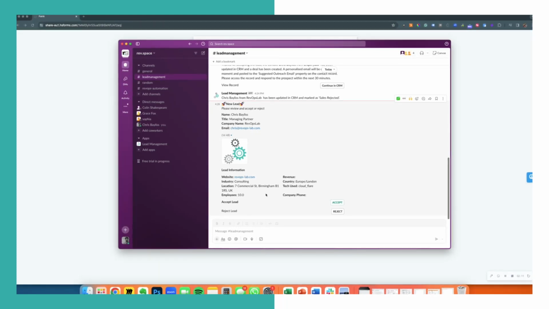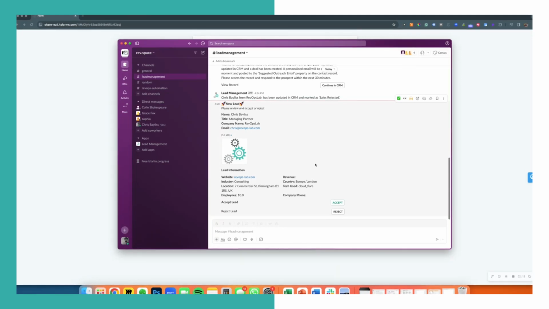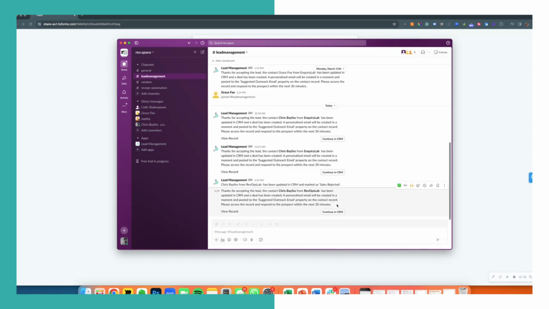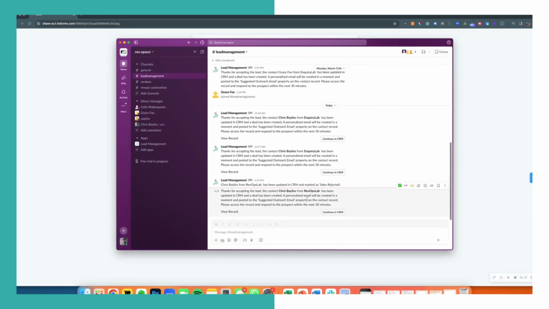So we can see now that RevOpsLab has submitted a lead, that they're in the consulting industry, that they're based in Birmingham. We can see some information about employee size. In this case, revenue hasn't pulled through. And we can decide whether we're going to accept or reject the lead. In this case, we're going to accept it. So we can see now that we've immediately had a response back from the system. Thanks for accepting the lead. The contact from RevOpsLab has been updated in CRM, and a personalized email will be created in a moment and posted to the suggested outreach property on the contact record.